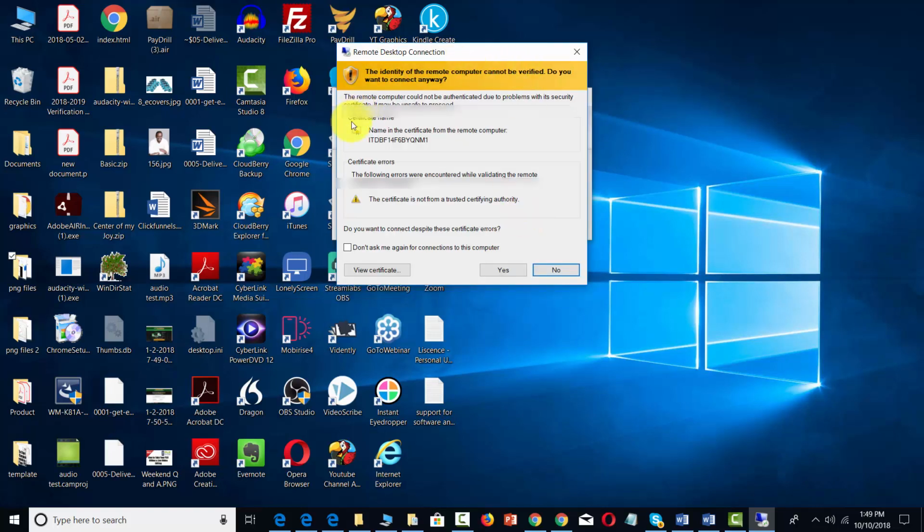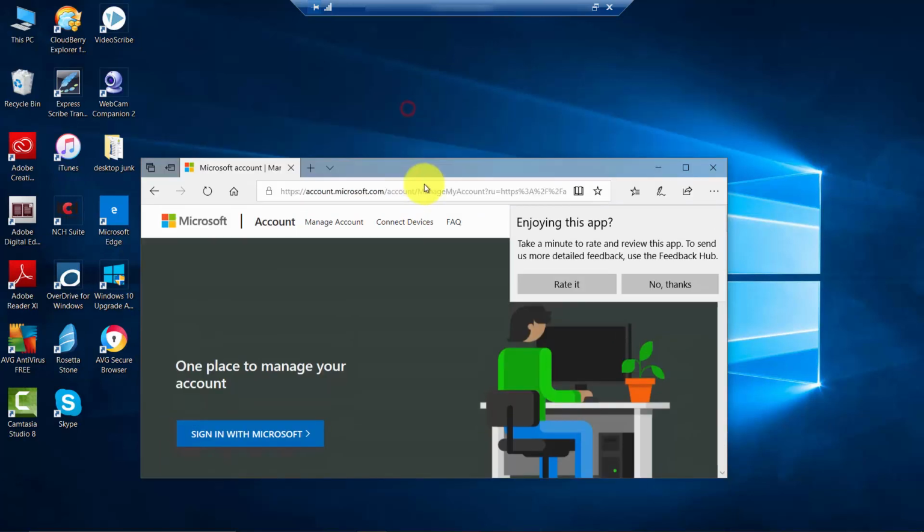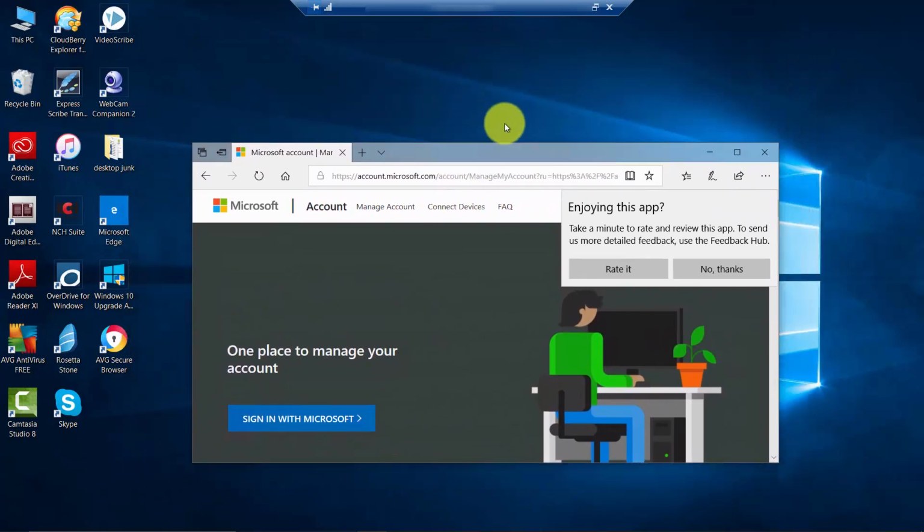Now we're going to get a warning typically that the remote computer cannot be verified. You're going to want to go ahead. You can choose not to have this question asked again. We're going to click Yes. And you'll see then that we have access to another PC and we're able to operate it with our mouse.